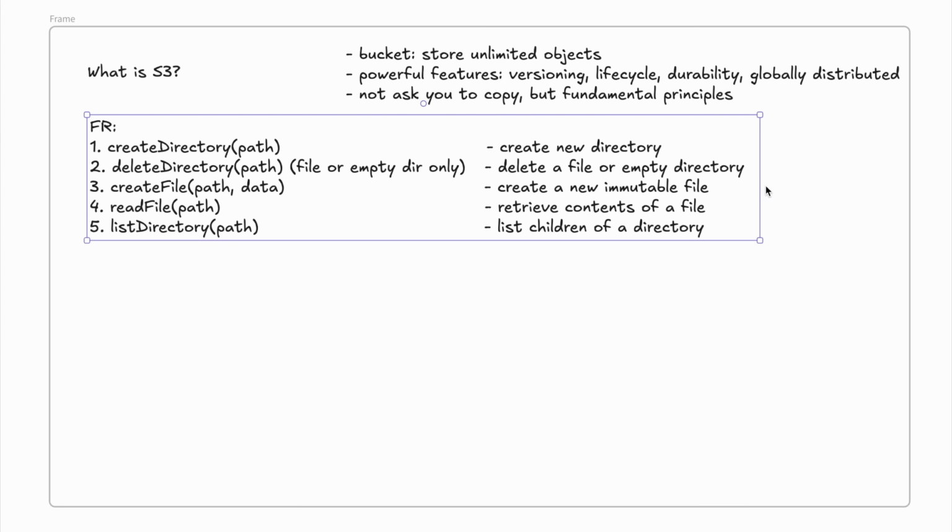Create directory. This lets users create a new directory. Think of it like making a new folder in a traditional file system. Internally, we'll store this as a metadata entry, possibly with timestamps and parent-child relationships.